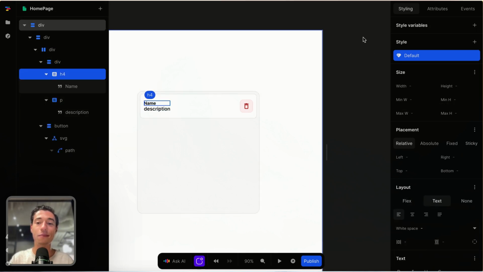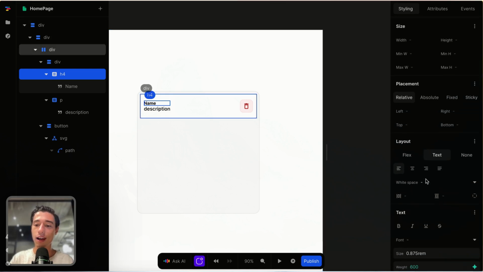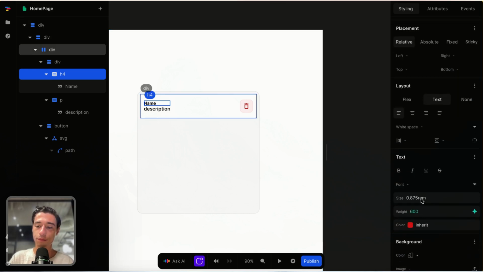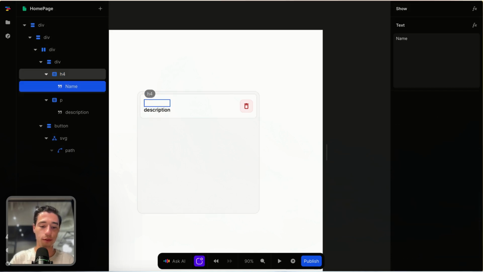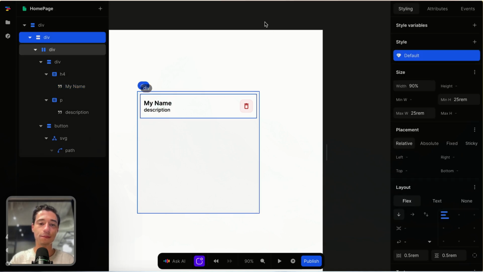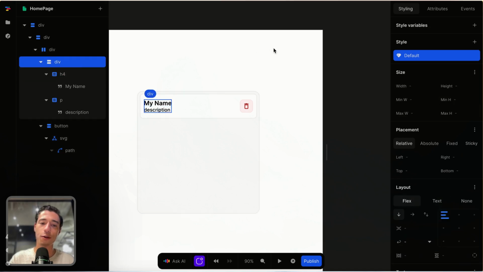The name should be a little bit bigger maybe. So I can go in the name and I can make that text, for example, 1 rem, or we could do 1.25 rem. And then we would have the name. So we can do my name. And then we would have the description. Now we want a little bit more padding. They're very close to each other, between them.